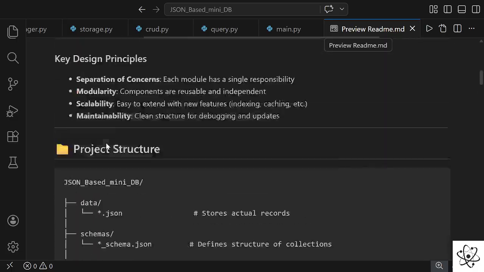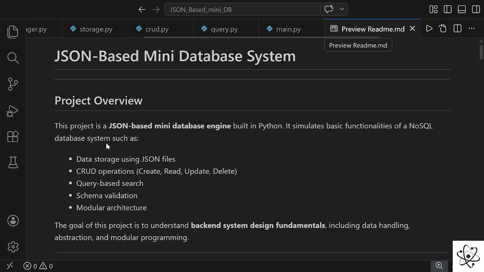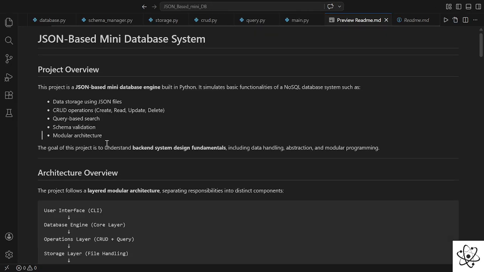So with this, we have officially seen all the things that we need for this project. So I'll meet you in the next video, in which we are going to actually code all the things that we have gone through.